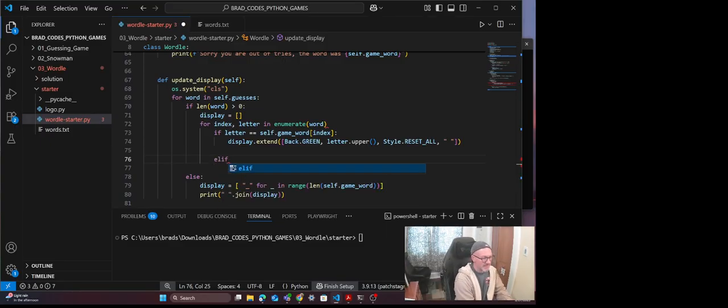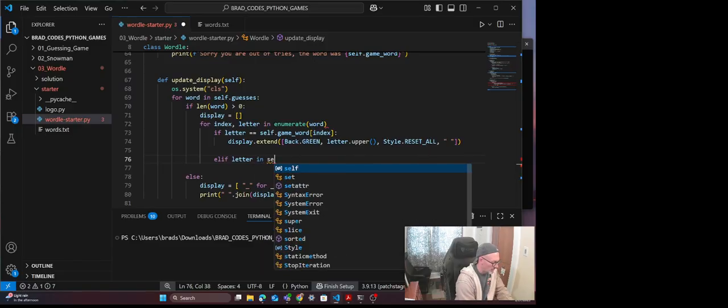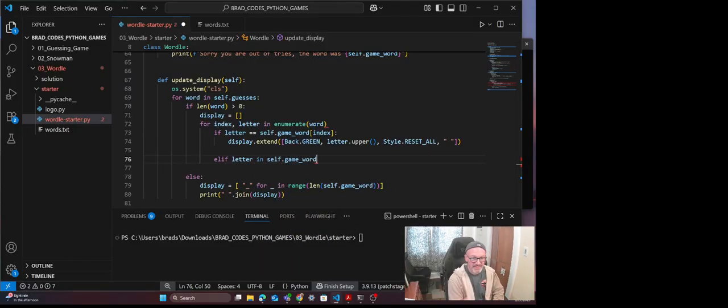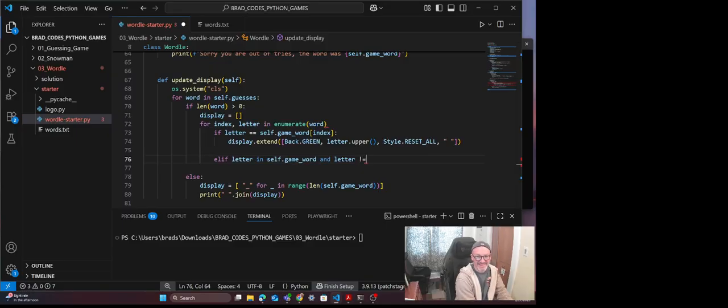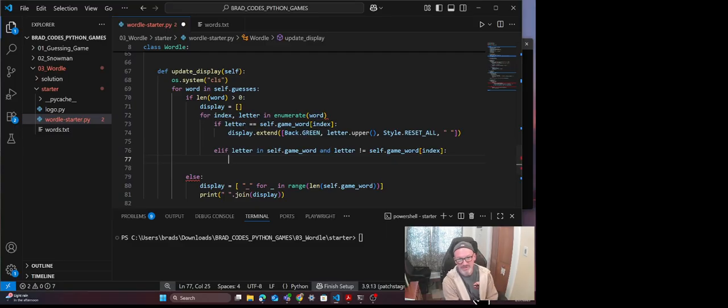Let's throw in an elif here. And again, if our letter is in self.gameWord, right? If it's in the game word, and we don't really need to do this, but it doesn't hurt, we also really want to make sure that the letter does not equal basically our game word at this index. Self.gameWord at the index. Now, would that really ever happen? No, because it would have been caught here, right? If it equals them, hey, it's going to be part of this, but this does let us practice using and syntax, and it doesn't hurt.